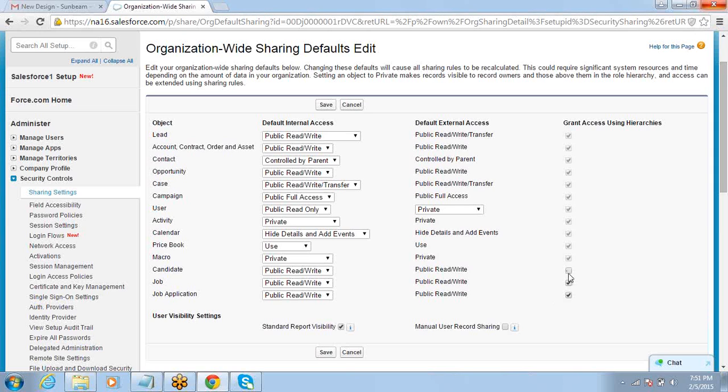So if you have any requirement that you want to put some data in the database object which should be completely restricted to the owner, not even the manager should view it, then the only choice you have is to use a custom object. You cannot work with a standard object in that case. Got it? So for whatever standard objects, standard tables, default tables that we have, your manager will have access to the subordinates' data.